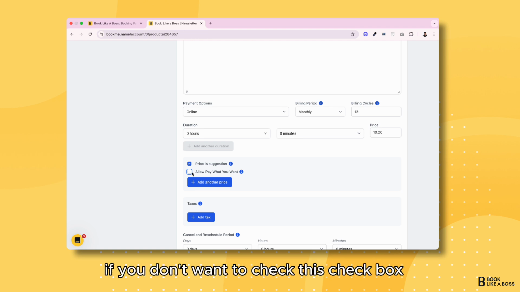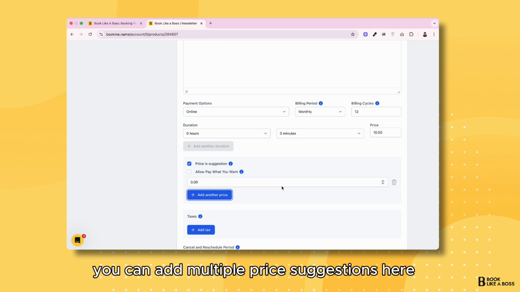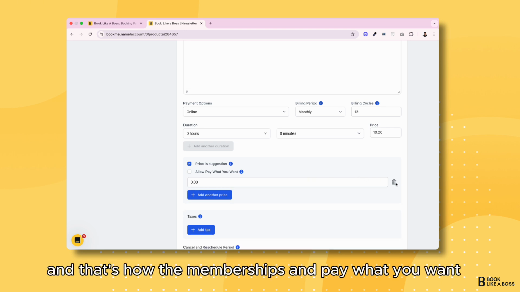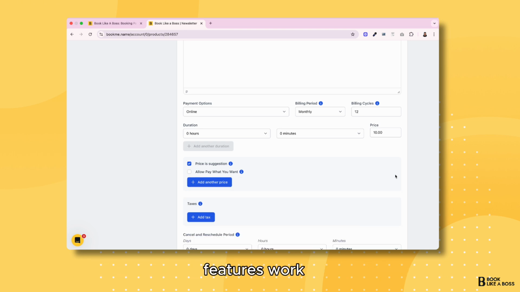If you don't want to check this checkbox, you can add multiple price suggestions here where people can select however much they're willing to pay. And that's how the memberships and pay what you want features work.